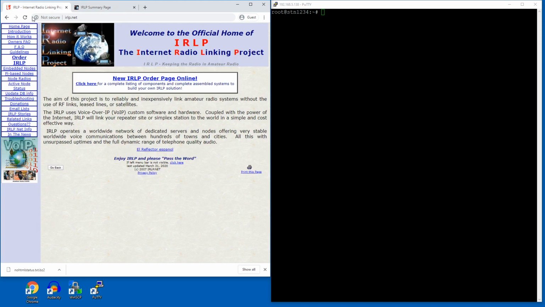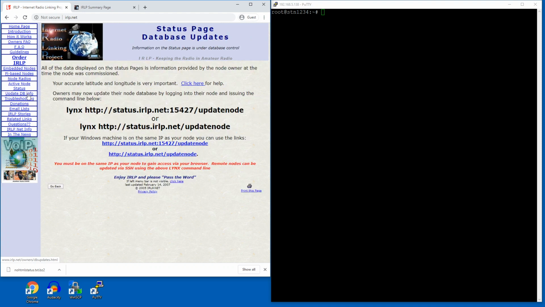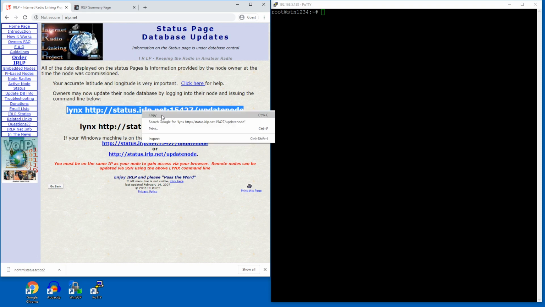So I'm just going to go back to the IRLP website. There's a link on the left that says to update the DB info. You want to click on that, and it gives you the two different ways you can do it. You can either do it by logging in directly into the node, or you can do it by clicking on one of these links from this web browser. The only difference is that this web browser has to be behind the same router as the node in order for this to work. So I'm going to copy this information here.